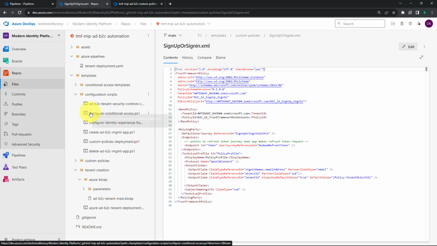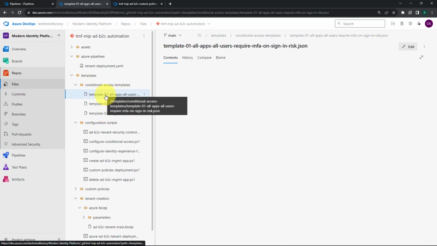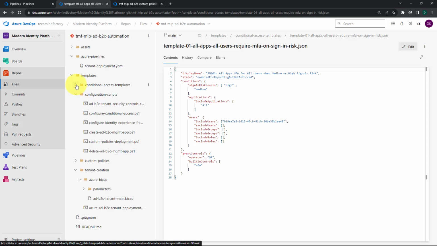Under the configure conditional access script, I have the script that will deploy the conditional access policies templates that are stored under the conditional access templates folder. So here, as you can see, I have all the templates stored as JSON files for conditional access policies. For instance, this one is the template to deploy a conditional access policy for sign-in risk levels like high, medium, requiring MFA for all apps. Okay, great.